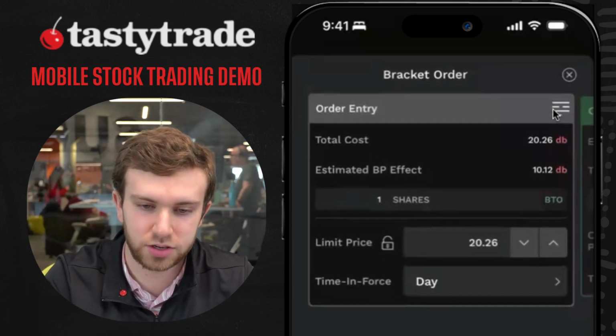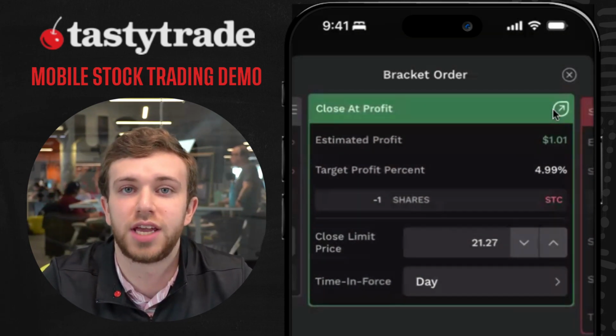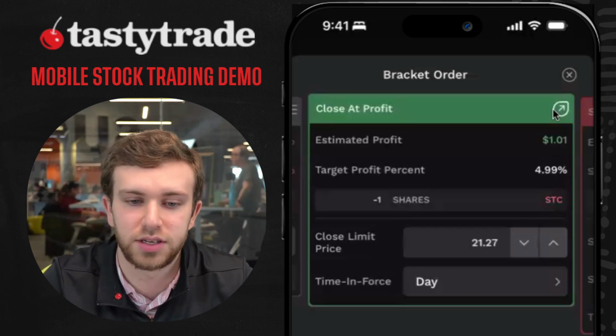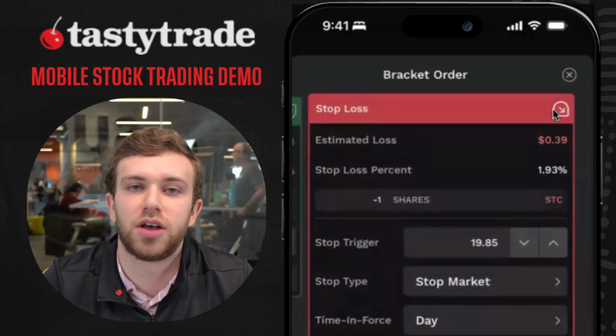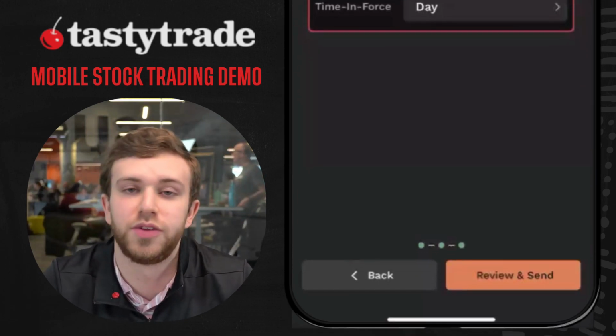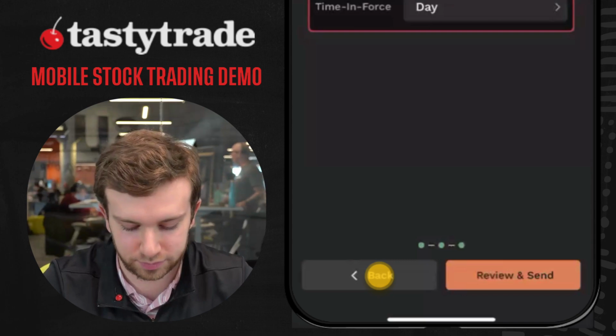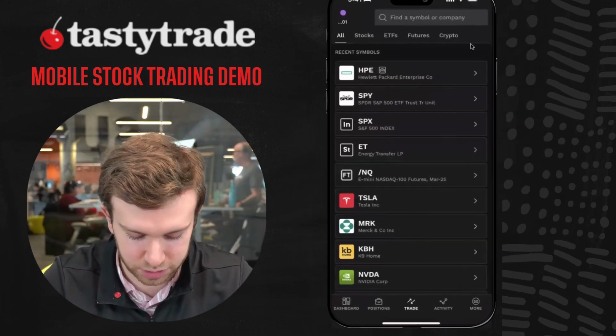Then on the next page, you just swipe to the left there. That will be your take profit order, or close at profit, it says here. And then after that, you can go to the stop loss and you can edit those orders however you would like. And then at the bottom, there's the review and send. And then now I'm going to go back to the positions page.